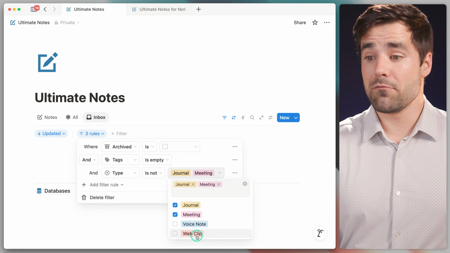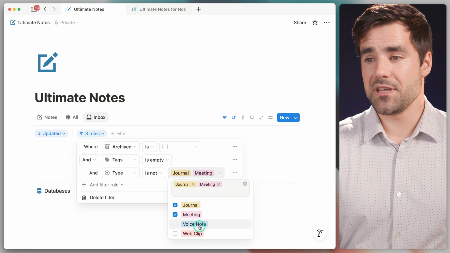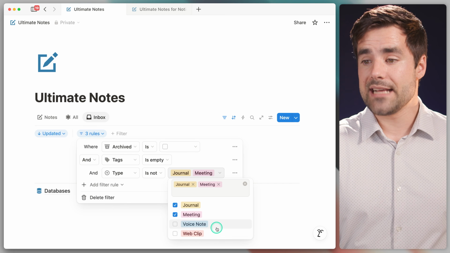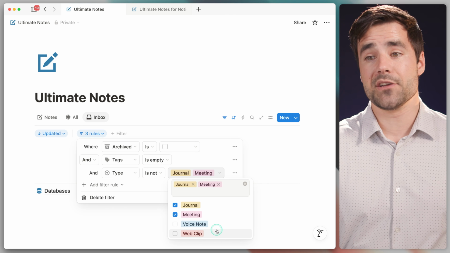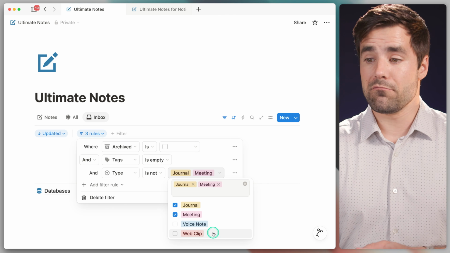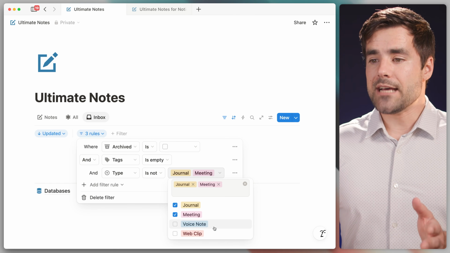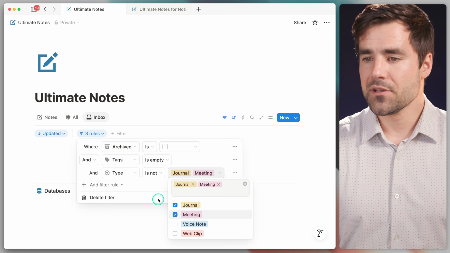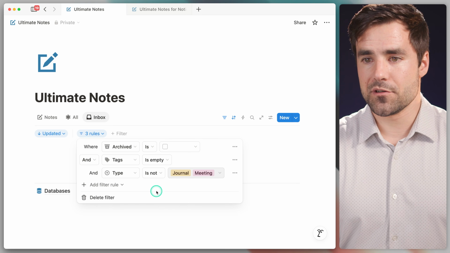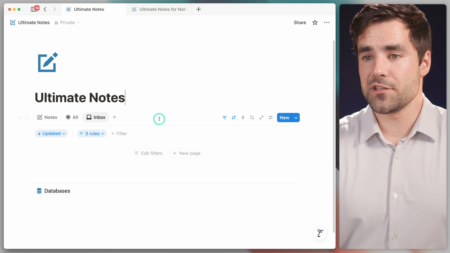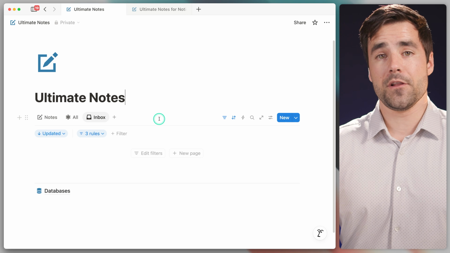Now we are going to show web clips and we are going to show voice notes in the inbox because, at least in my personal practice, I apply tags like resource tags or entity tags or area tags to both web clips and to voice notes. Those two types of notes often have topical tags that I want to apply. So that's going to be our set of filters for our inbox view. Again, updated in descending order is going to be perfect for this view. That way the most recent stuff kind of floats to the top.